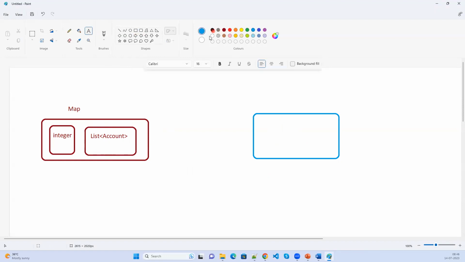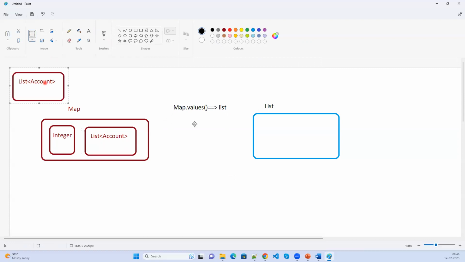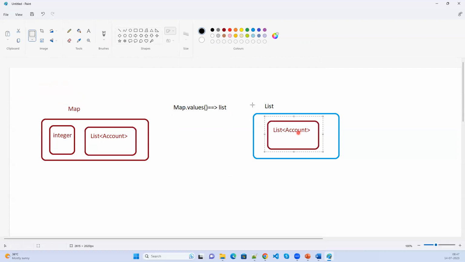If I wanted to take it out into another box, the keyword I have is map dot values. When I use map dot values, the output is stored into the list data type. The data type of the output is list. That means this is already a list. Now inside this, whatever the values are there, you just place it inside the list, which is list of account.